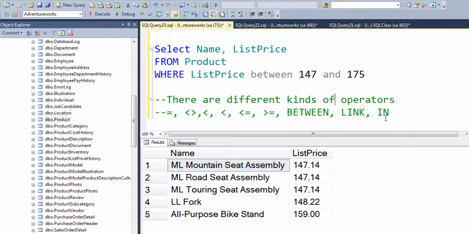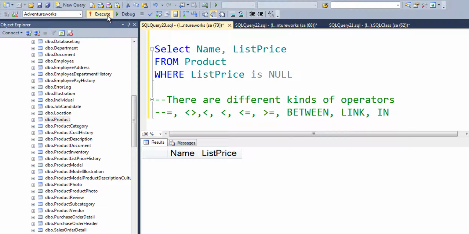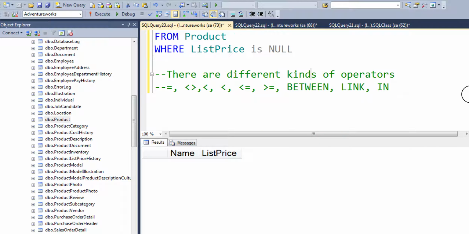And the last one I'm going to do is where list price is null. So where the list price is not there, and then you get nothing because almost every product has a list price.